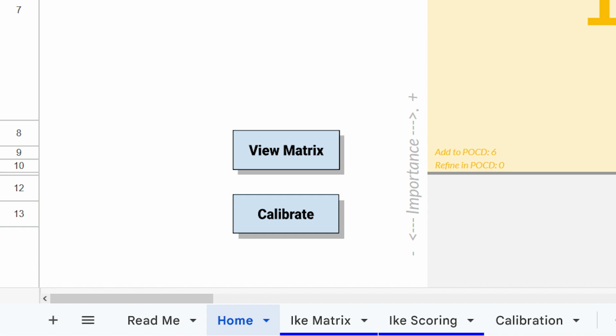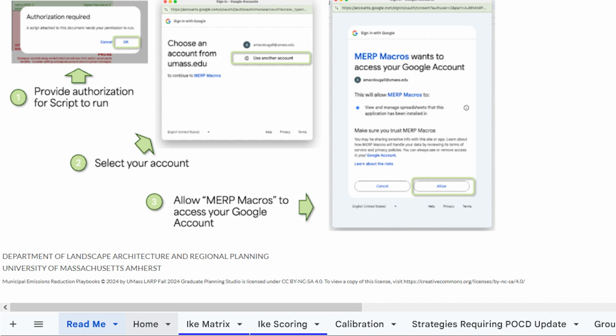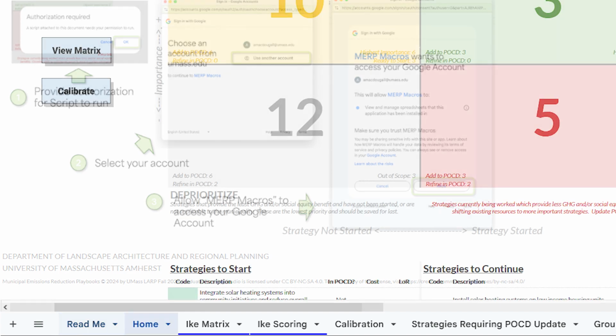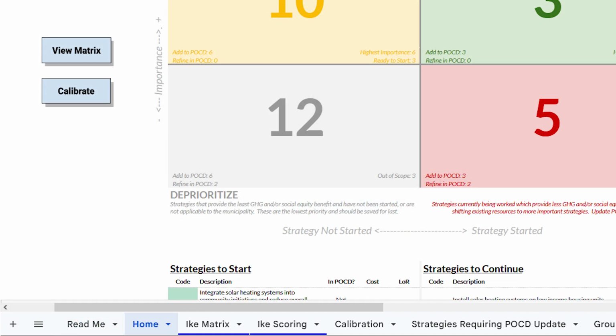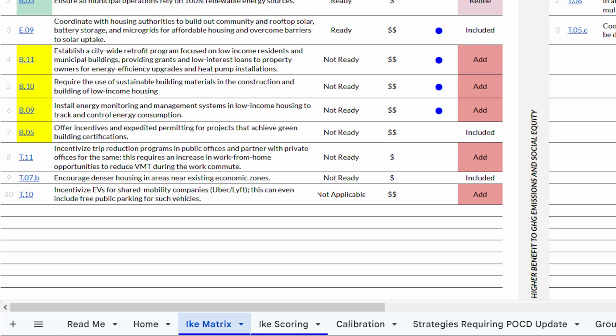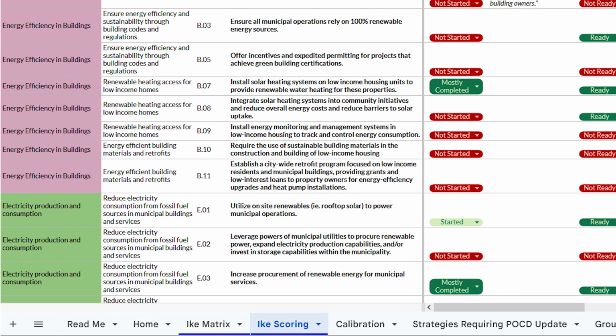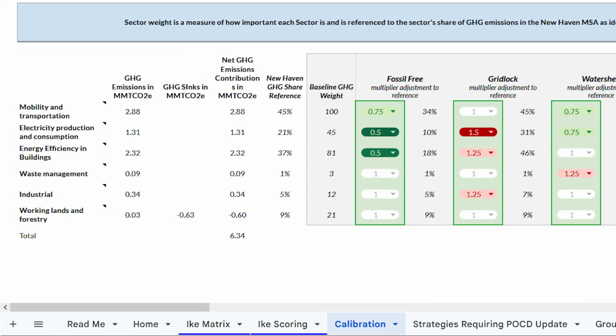Let's get started with the user interface of the MERP dashboard. At the bottom, you'll see the tabs README, Home, Ike Matrix, Ike Scoring, and Calibration, along with a few others. README tells you how to set up the sheet and enable the scripts that power it. Home gives you an overview of the strategies that are recommended in your MERP. The Ike Matrix, where strategies from the home page are listed in more detail. Ike Scoring, where research about your town is gathered. And Calibration, where you can determine the balance of how emissions reductions occur within different scenarios.